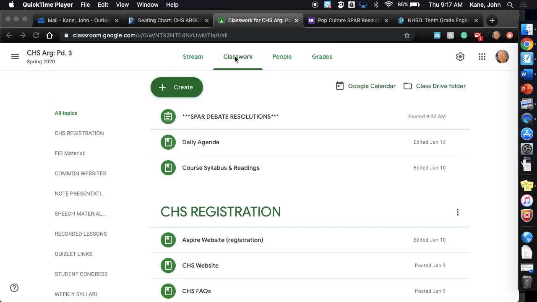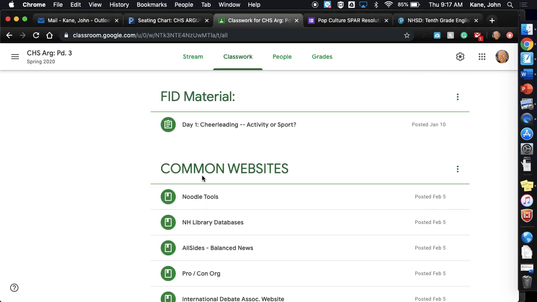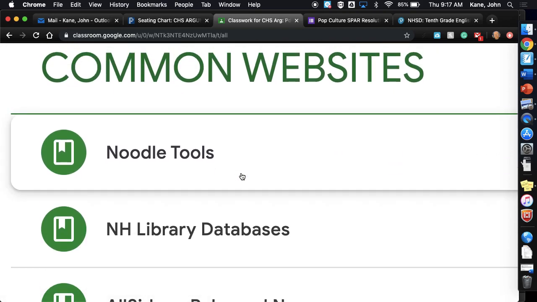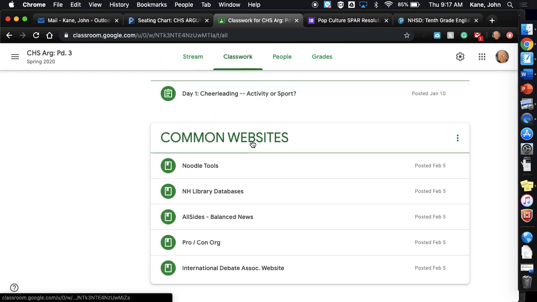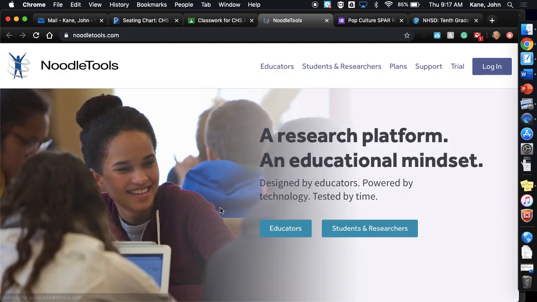All right, so I'm in the classwork setting. I've got CHS registration, the FID materials, and then there are common websites. Come to the common websites area, and everyone's favorite website is number 1 on the list, NoodleTools. So under common websites in the classwork setting, you go to NoodleTools. You click on NoodleTools. There's the link. Boom. It's going to take you there.